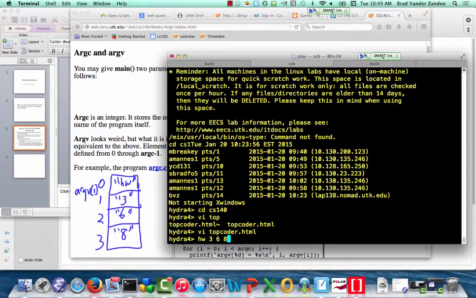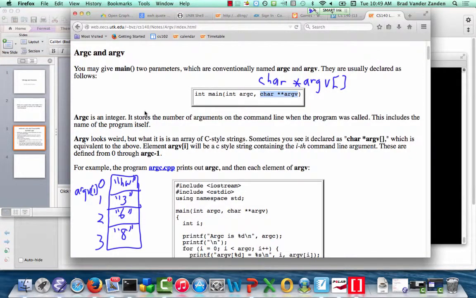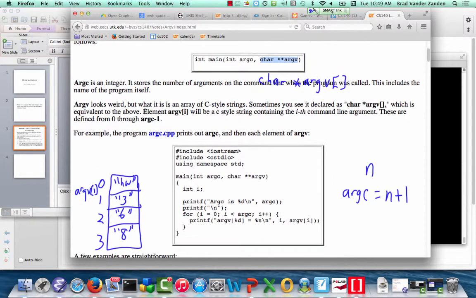Okay? So all your command line arguments arrive in your program as strings. And if you enter n command line arguments, then argc is going to be equal to n plus 1, because it puts the name of the executable in argv[0]. So you always start looking at argv[1] for your command line arguments.